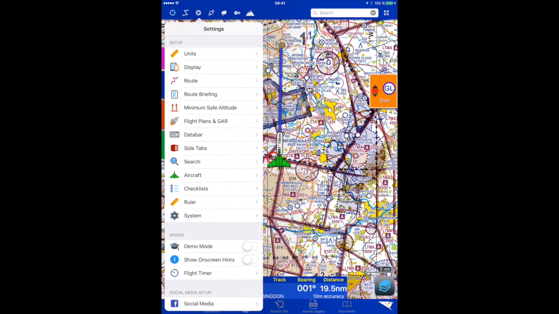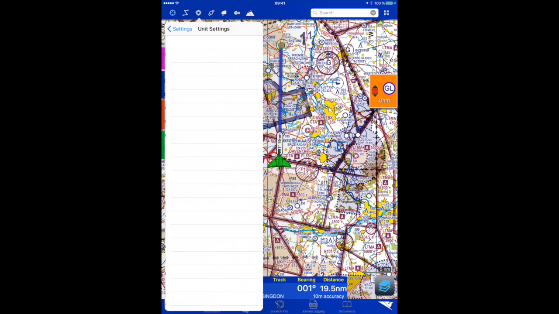Earlier I mentioned that the units in the data bar will be governed by whichever units you've set for the system. And you can find the unit setup again under Settings and shown here at the top of the menu, Units. Simply select the unit type you wish to change and the desired unit.